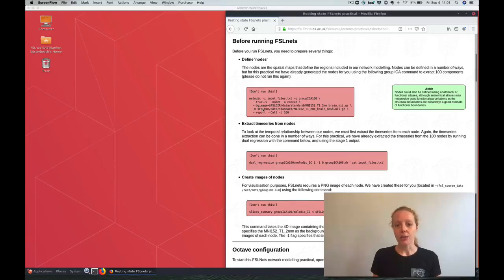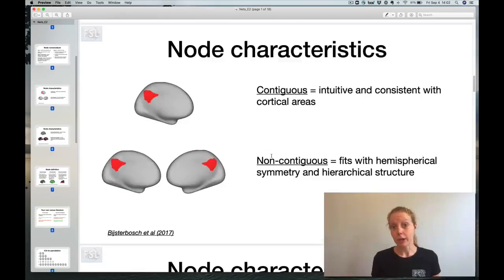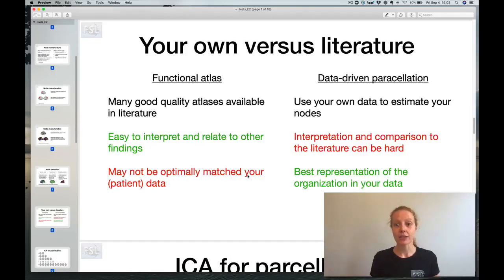As you can see, we define the nodes using melodic and then extract the time series using this command called dual regression. Going back to the lecture, this relates to the topics that we discussed in the second episode of the lecture. Given that we're using melodic or ICA in order to define our nodes, that means that our nodes are going to be non-contiguous and our nodes are going to be weighted, i.e. we're working with a soft parcellation here in terms of node characteristics. In addition, this means that we're doing a data-driven parcellation instead of using a functional atlas.